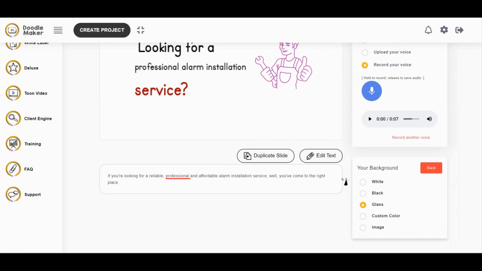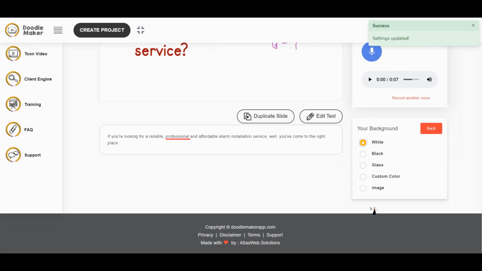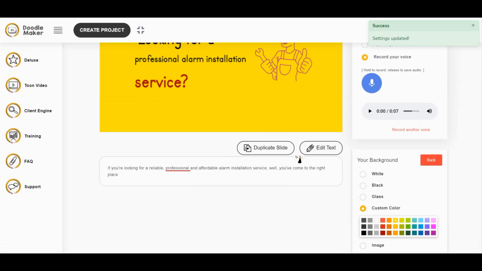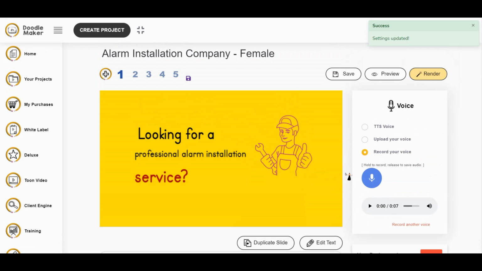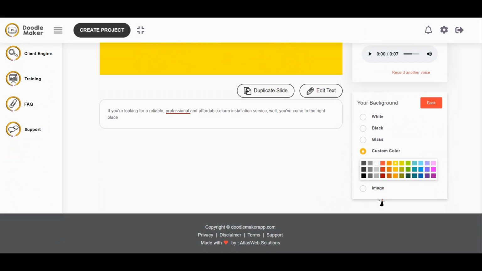So there's a lot that we can play around with, from custom colors. We can use custom colors, and you can use white. So let's look at custom colors. Do we want a yellow background? Then you have your yellow background on your customized slide.